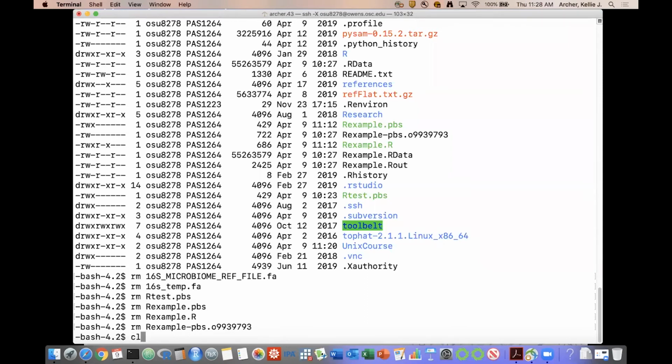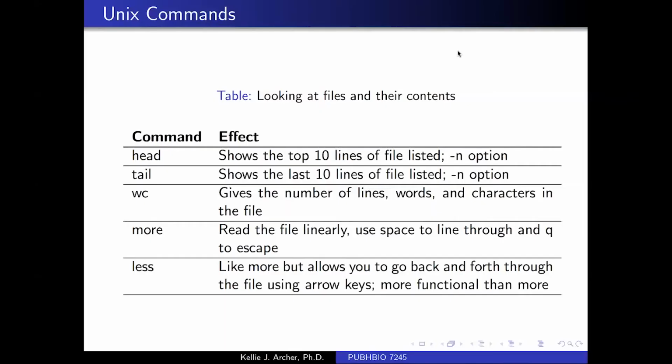All right, let's go ahead and clear this, and let's traverse to our Unix course directory. Now I'm going to show you how to actually look at some of the file contents. So we'll go back and see some of the commands to help you browse file contents. There are various commands that can be used to explore the contents of a file.